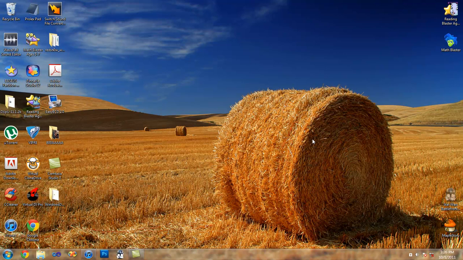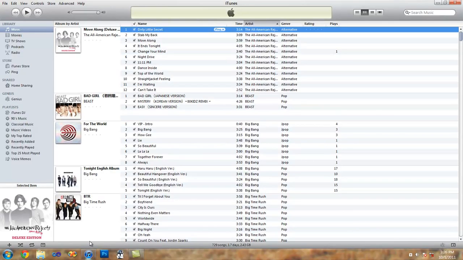So what you need is a PC or a Mac with iTunes already installed with your music. And so you're going to want to go into iTunes. Here I have all my music.